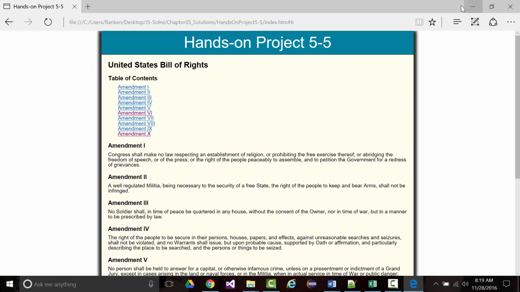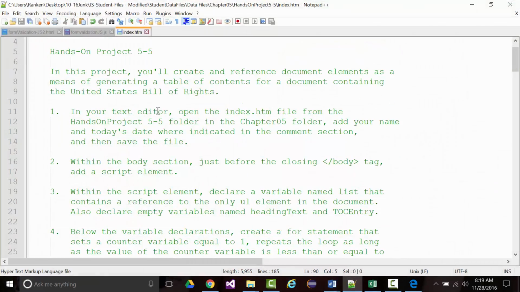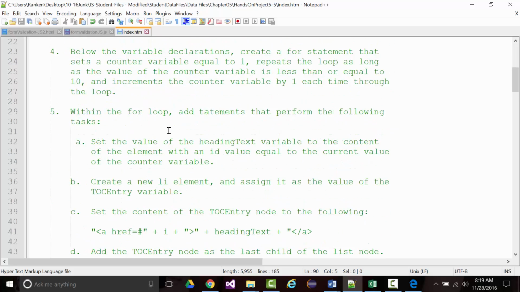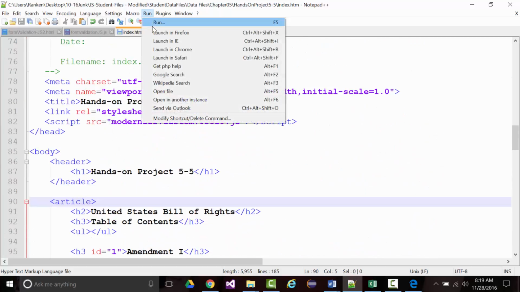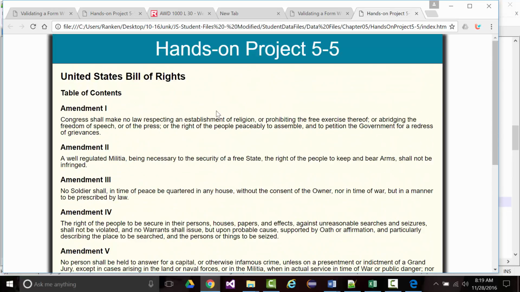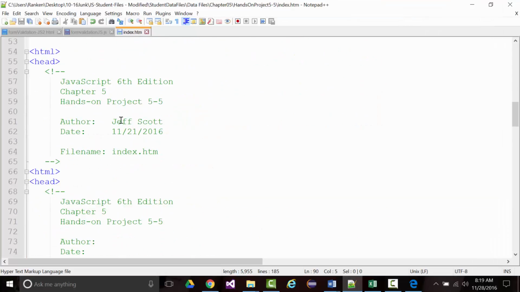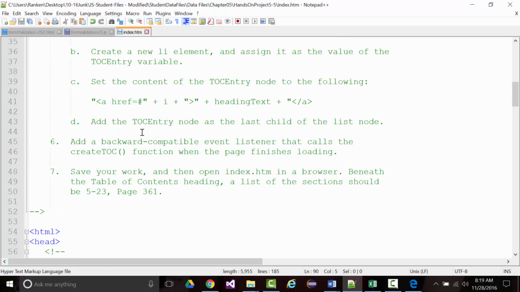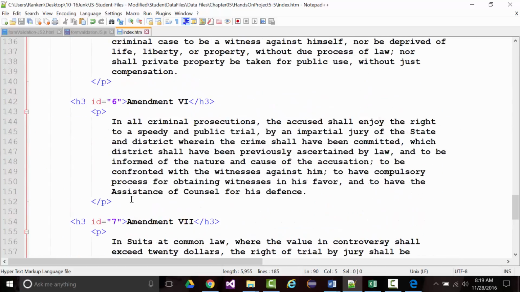And the way that you were supposed to do that, according to our instructions, is we were told first in the text editor, open up the file. Right now what it looks like is this. In other words, there's no jumps. There's nothing in there, just the amendments themselves. That was all that was in there. So the first thing we're supposed to do, as always, is to put your name, put in the date and do all that good stuff. And then we're supposed to come in, just before the closing body tag, and add a script element.